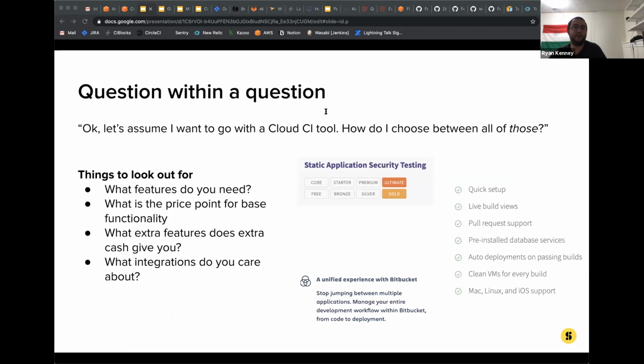All right, so question within a question. And I'd like to apologize for not having an inception or exhibit meme, but I did need the slide real estate. But the question's a good one. So let's assume you do want to go with Cloud CI. How do you choose between all those?